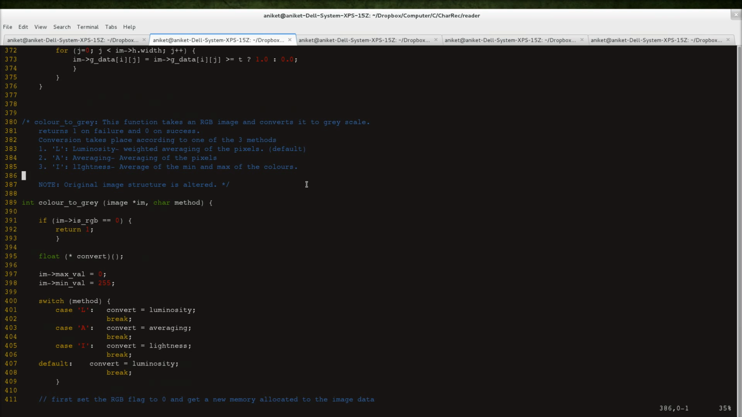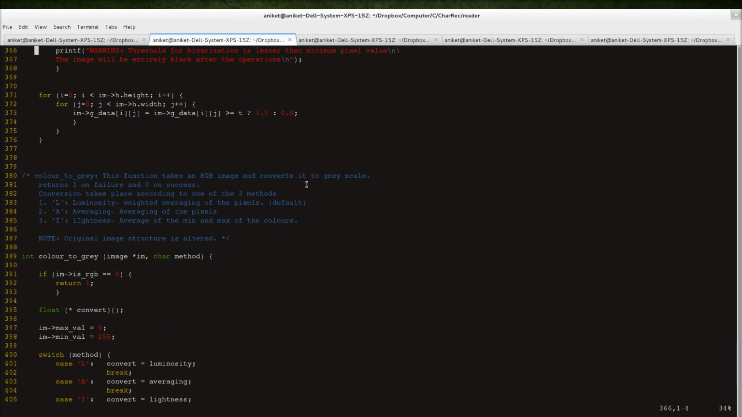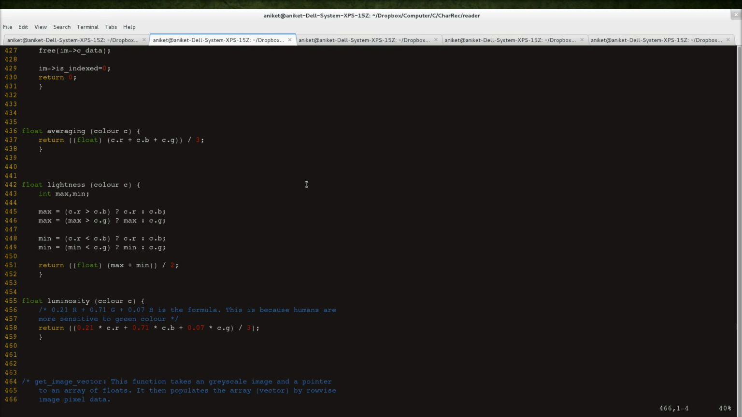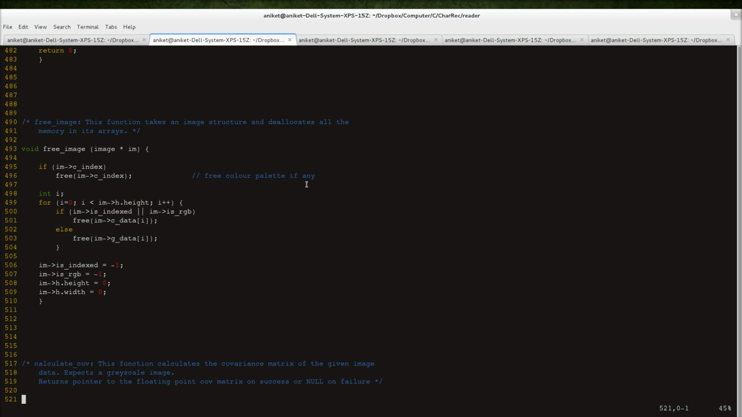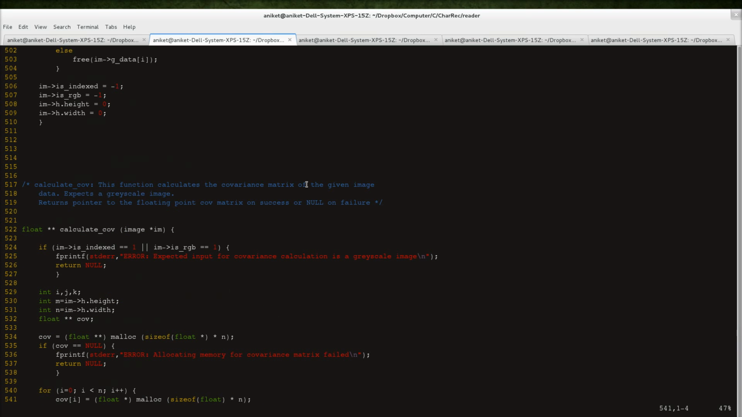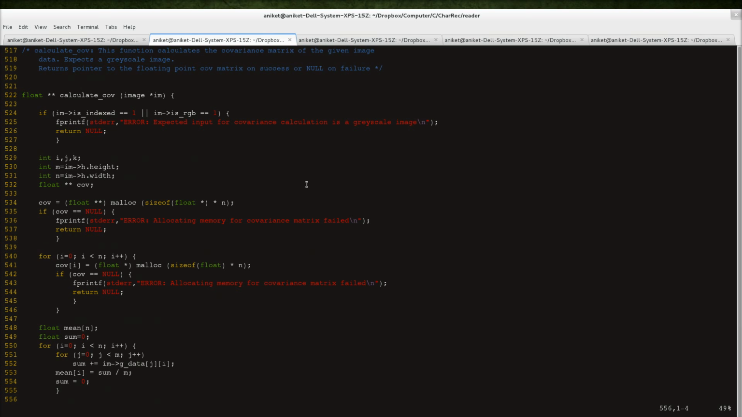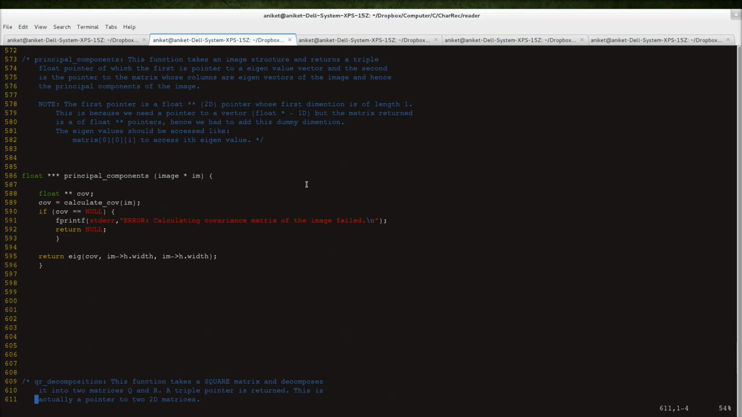So this library provides the functionality to read the image, to convert the image to grayscale, and to binarize it. It also provides the functionality to free the image structure, because we have to utilize the memory very carefully. This is a memory intensive operation, so after every iteration we have to free all the images that we have created. I have also written functions for calculating the covariance of an image, then finding out the principal components.